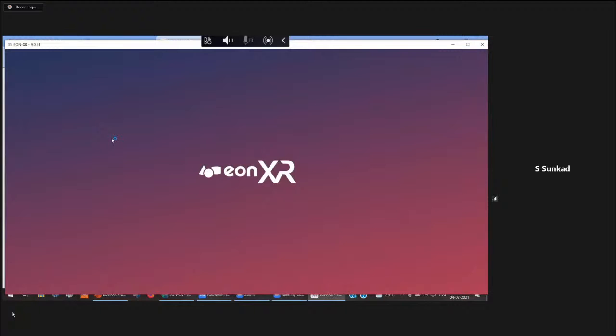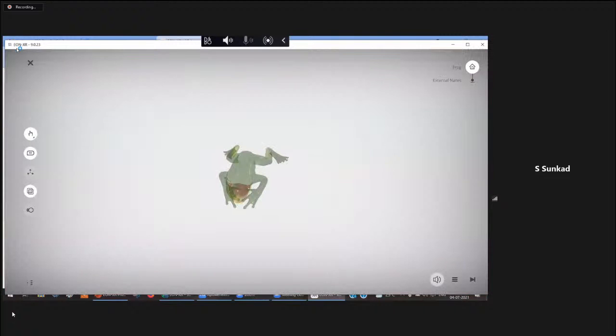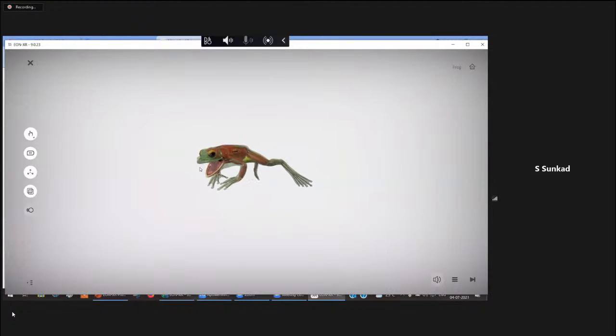So simply click on play lesson. And here on the left up corner, you will see this Eon XR 9.0.23. So this is our latest version. Every time we reinforce the idea of downloading the latest version, it's because of this. Until you have the latest one, you won't be able to see all the current features, and all the lessons might not play accurately. So ensure that you are looking at 9.0.23.